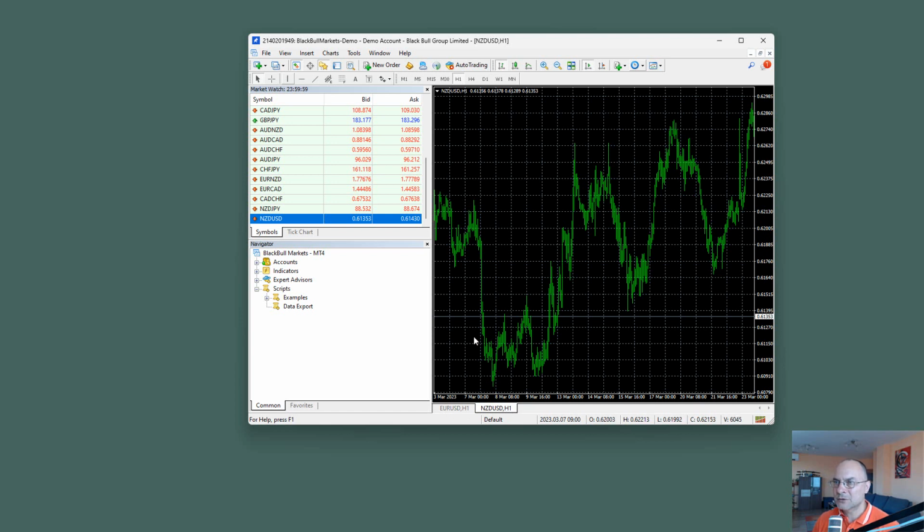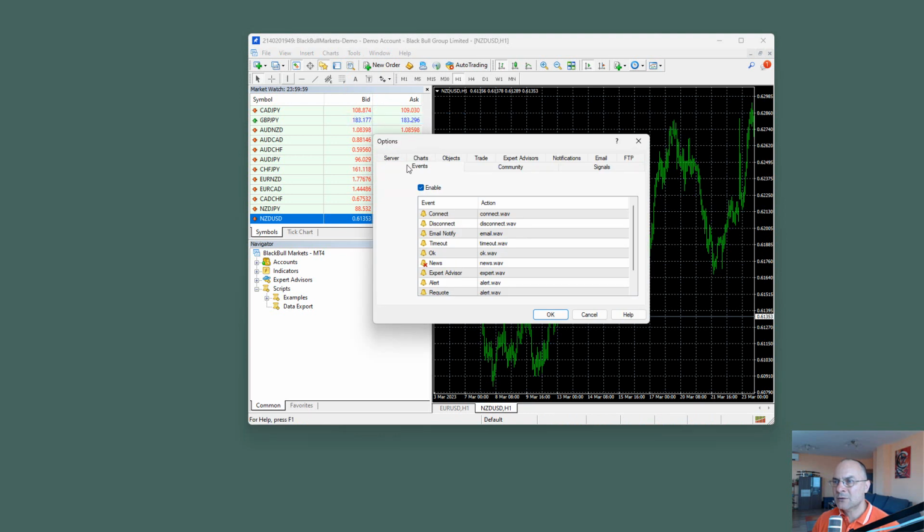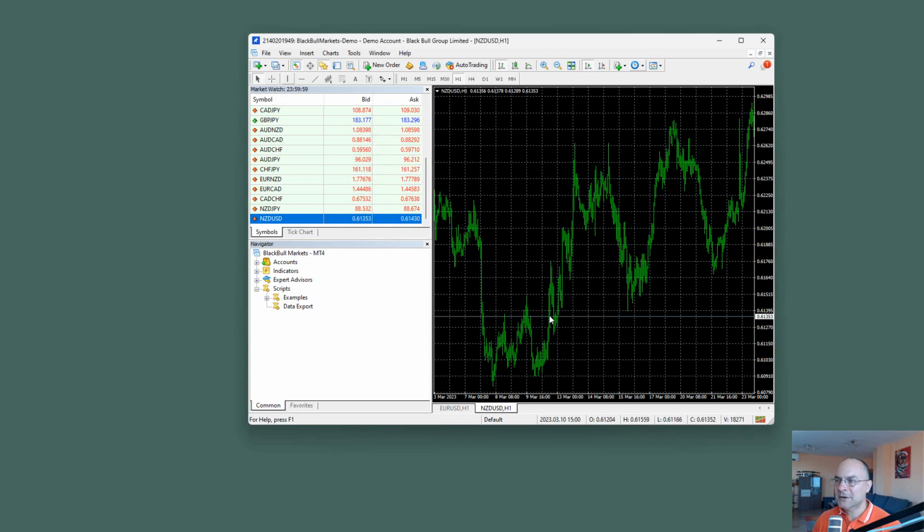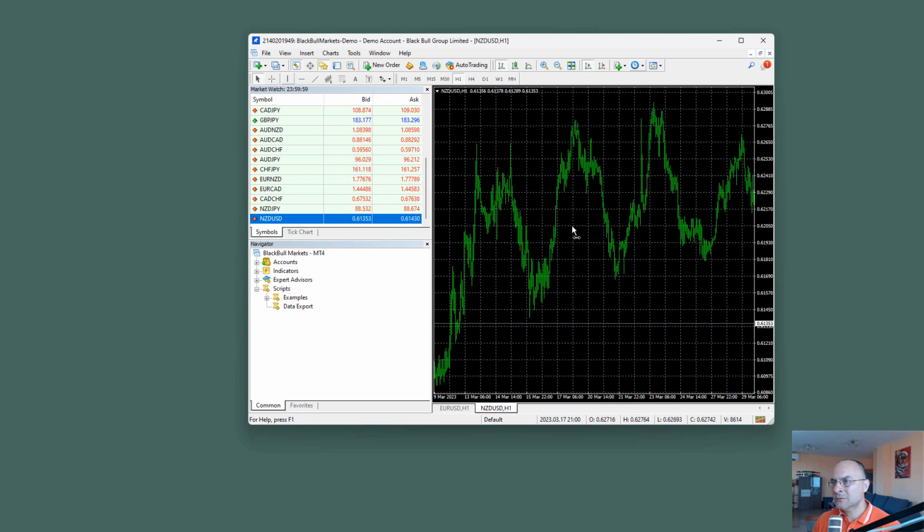How to make it load more data? First, I'll go to Tools, Options, and then Charts. Here there are settings for how many bars to have in the history and in the chart. We have the maximum here, 250,000, but I know that I can manually set a bigger number, and it doesn't matter how big a number you set. When you close the window, MetaTrader will cut it to the maximum possible. So I just put some big number, and now I can load more bars.